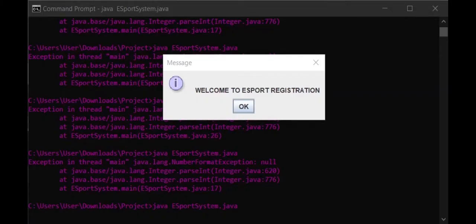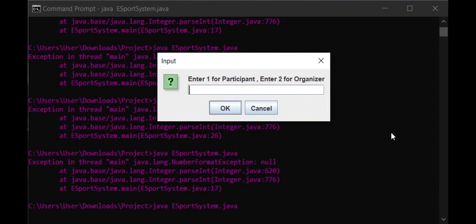So here we will be demonstrating how the program works. It will display a message dialog to welcome whoever enters our system. When you press OK, it will ask you to input either 1 for participant or 2 for organizer. So here we will input 1.